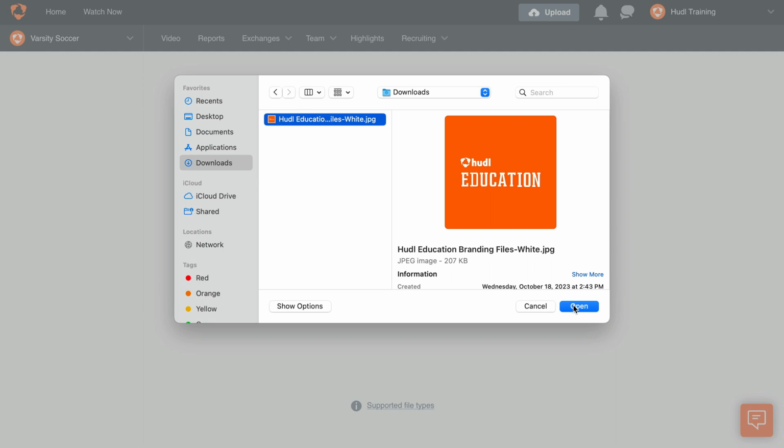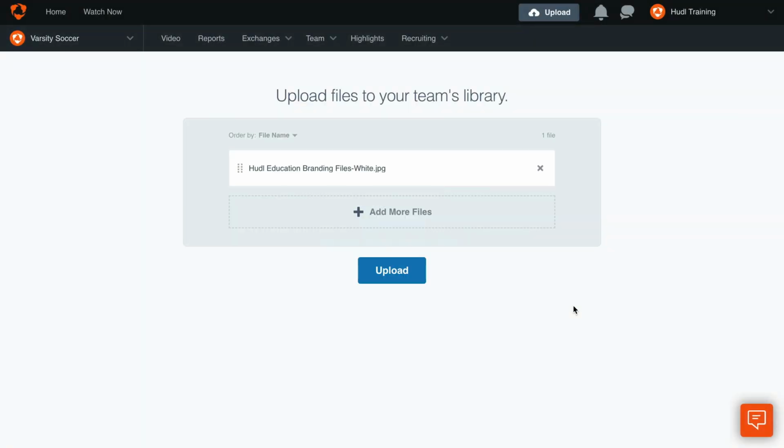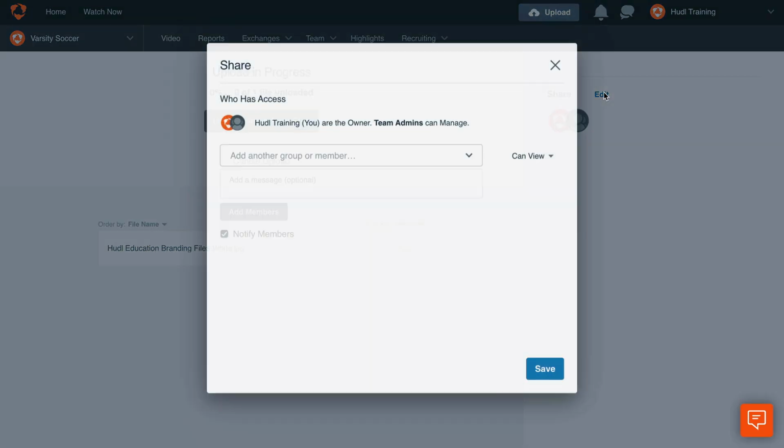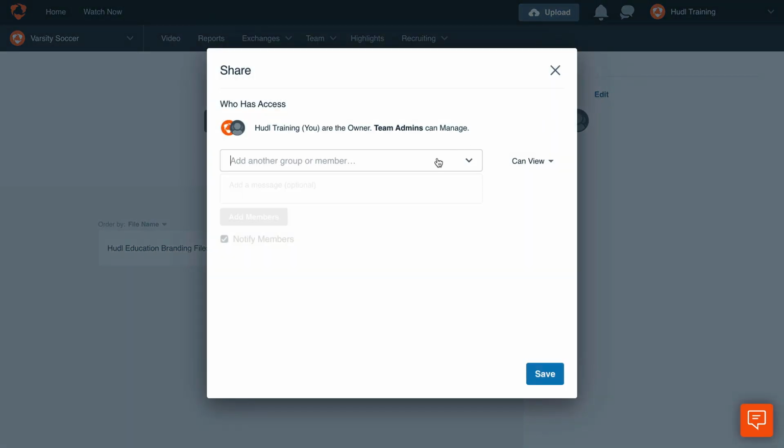Select the file needed for the upload and click Open. Double-check all video files that need to be uploaded are listed or choose to add files and then click Upload. Click Edit to change who has access to the files.